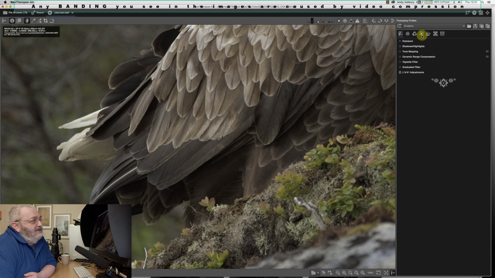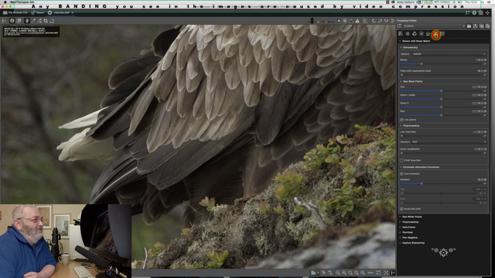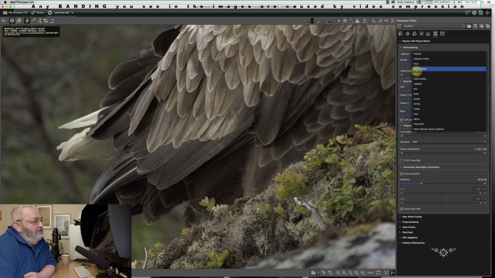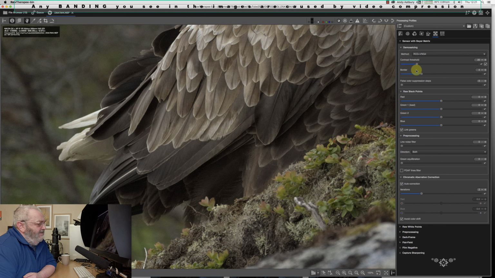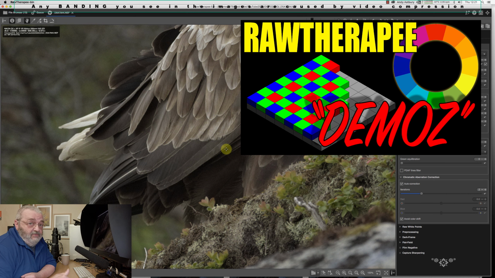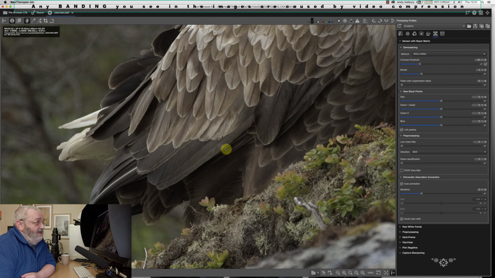So we're going to come over into the wavelets panel. In fact, we're not. I'm going to go over to the raw panel, and I'm going to switch out from the Amaze demosaicing algorithm to the RCD plus VNG4 demosaicing algorithm. So we double demosaicing. I'm not going to go into too much detail over that, because if you want to understand that, go and watch my RawTherapee demosaicing video. Link up there, link below.